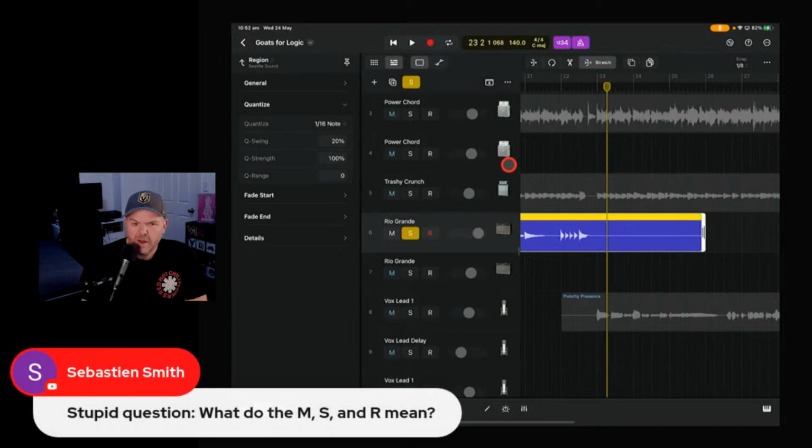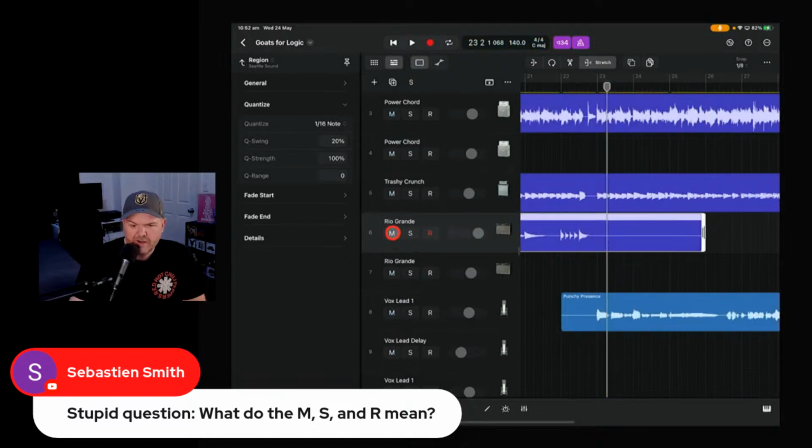Stupid question. What do the M, S, and R mean? So that's mute, solo, and record. That's all that is. To solo a track, you put the solo on. To mute a track, you put the mute on. And to record, you tap that one, and that will arm your recording ready to go.